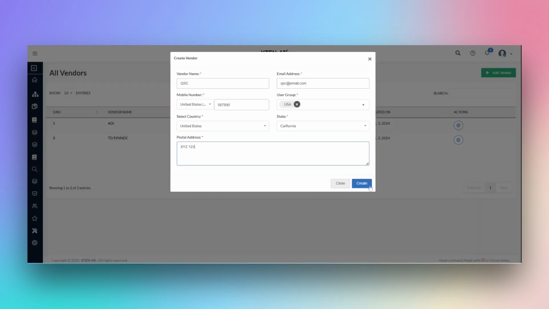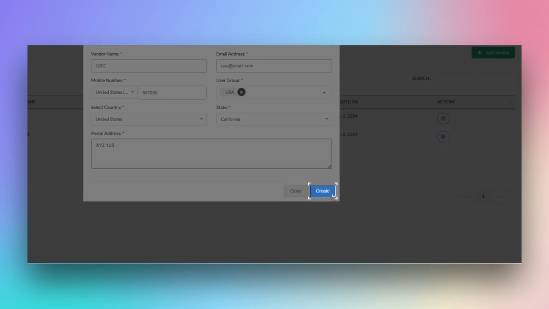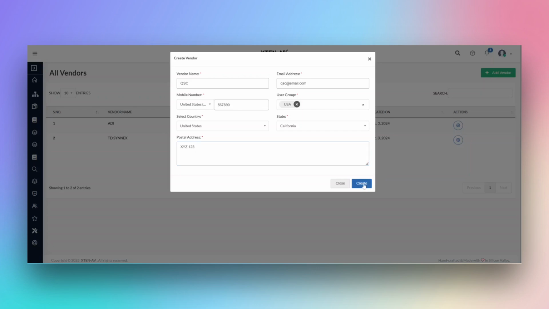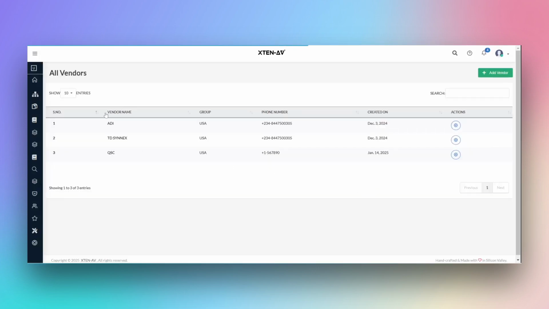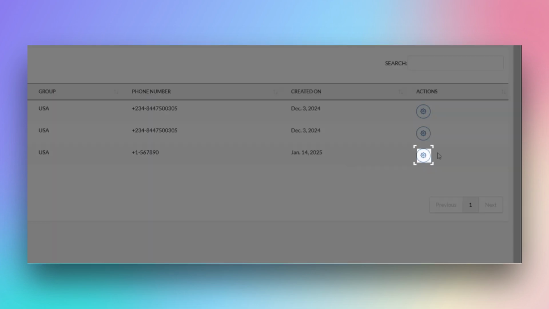Once all the details have been entered, click the Create button to establish the vendor. Your vendor has been added. You have the option to view, edit, or delete it from this location.